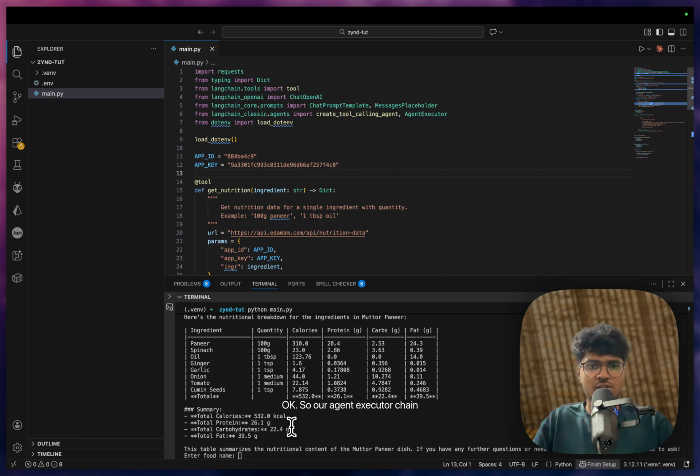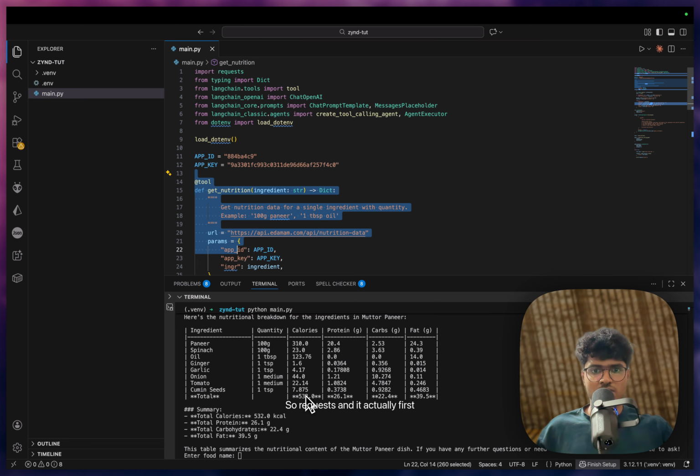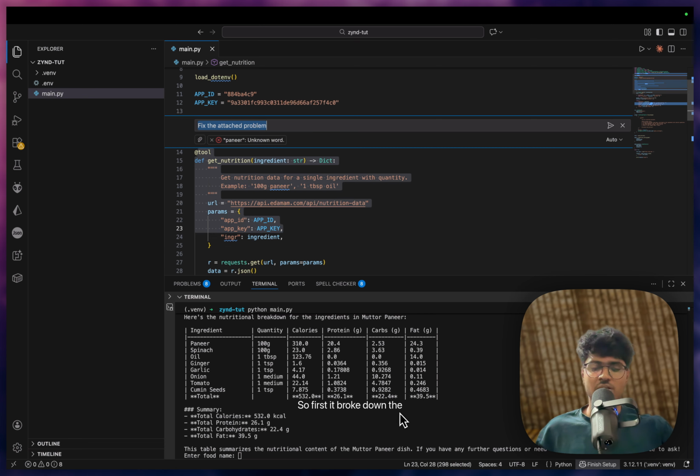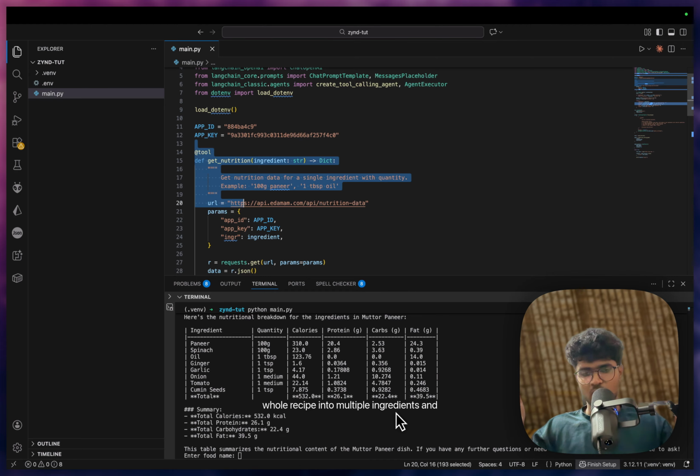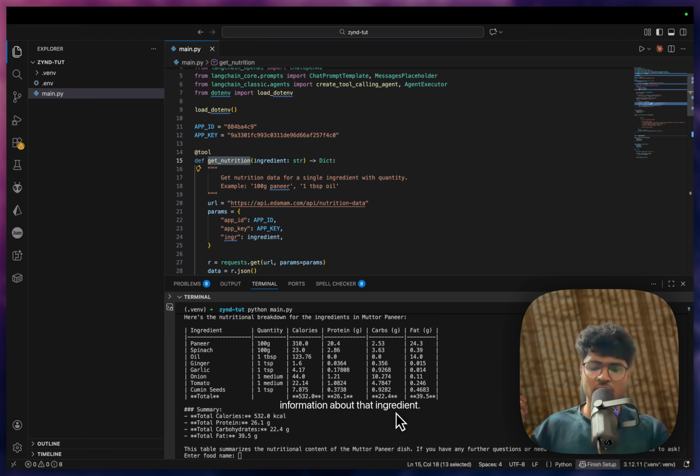Okay, so our agent executor chain is running. You can see it broke down the ingredients in all these requests, and it actually first queried for 100 gram of paneer, and then spinach, and then 1 tablespoon oil, ginger, garlic. So first it broke down the whole recipe into multiple ingredients, and then it is individually querying nutritional information about that ingredient, and then it actually generated a summary.